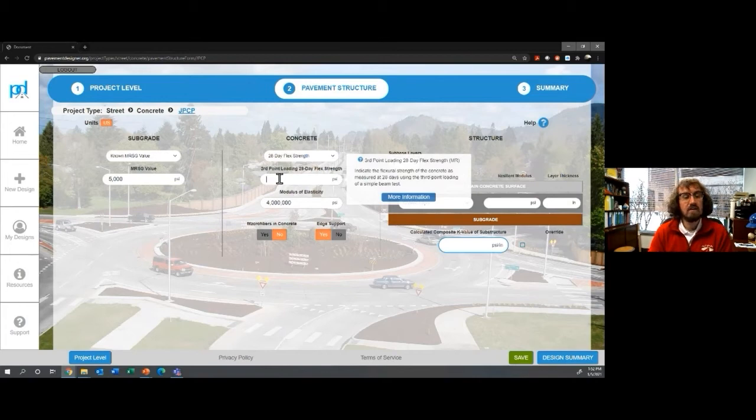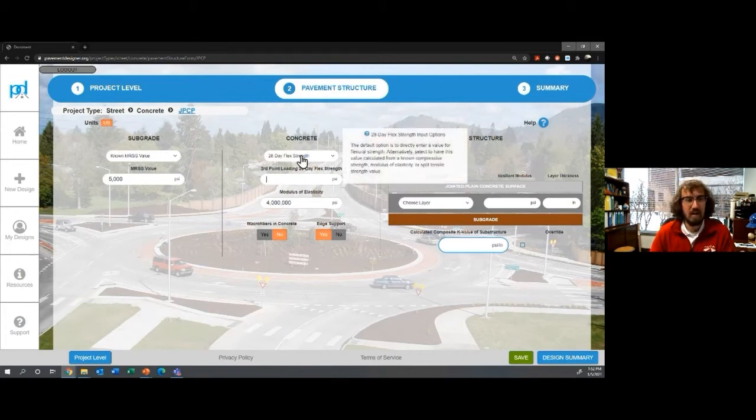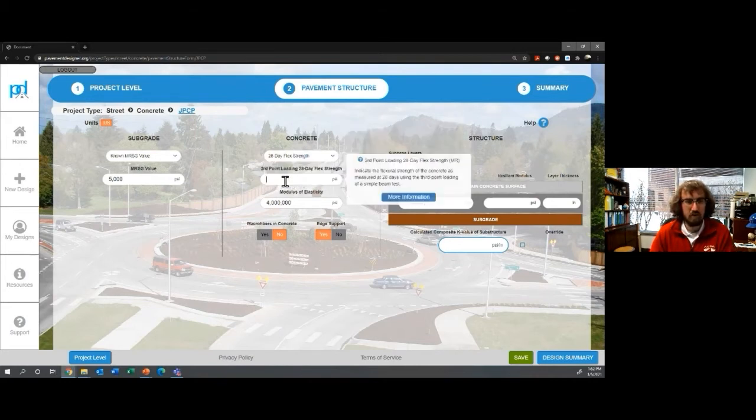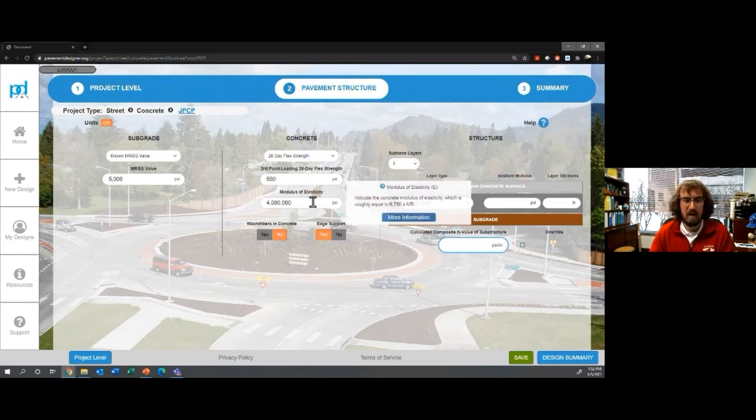All right. So next thing we need is some information on our concrete properties, our flexural strength, or compressive strength. Again, we have those handy little conversions. Here I'm just going to say I know I've got a flexural strength that's going to be around, let's say, 550 PSI. We need a modulus of elasticity. And then we have two little yes or no questions here that we can use for design. They are, do we have macro fibers in our concrete, and do we have edge support?